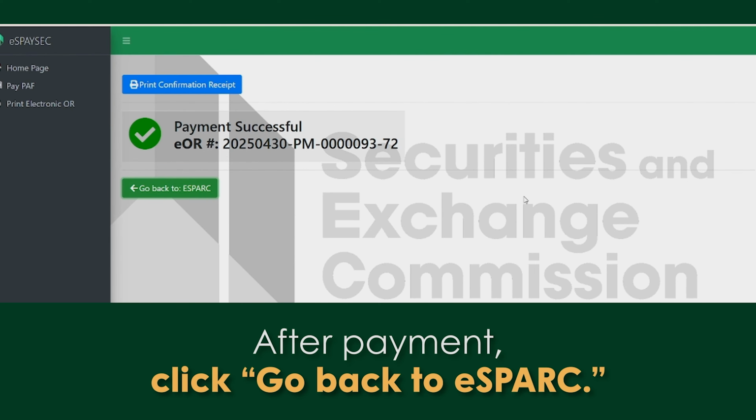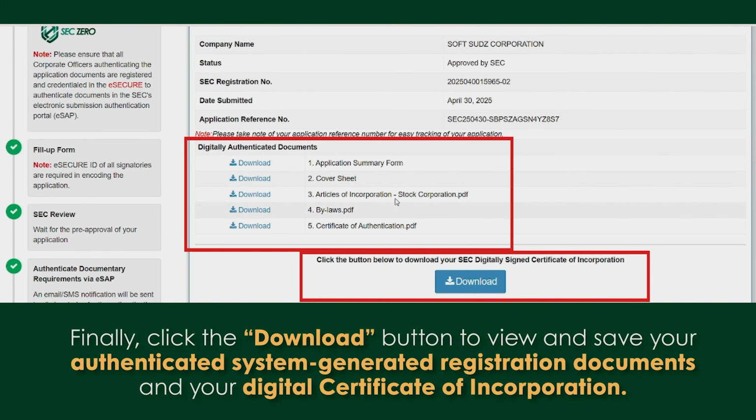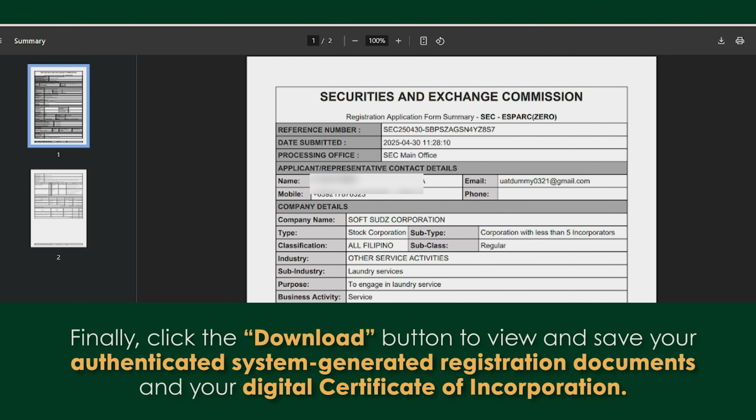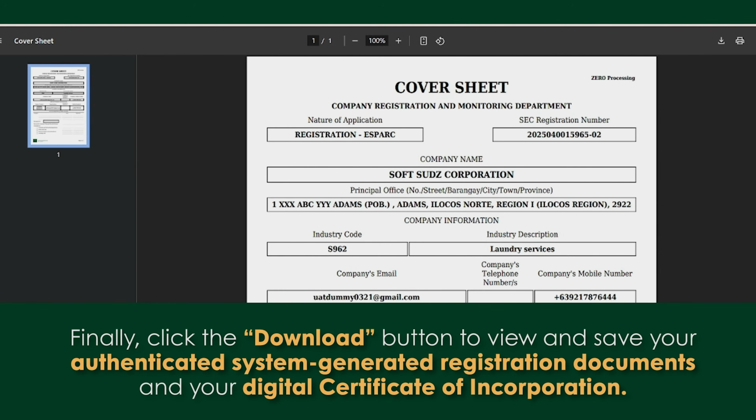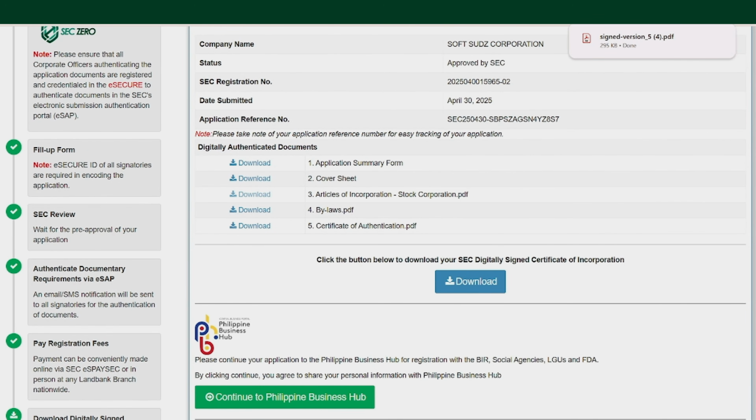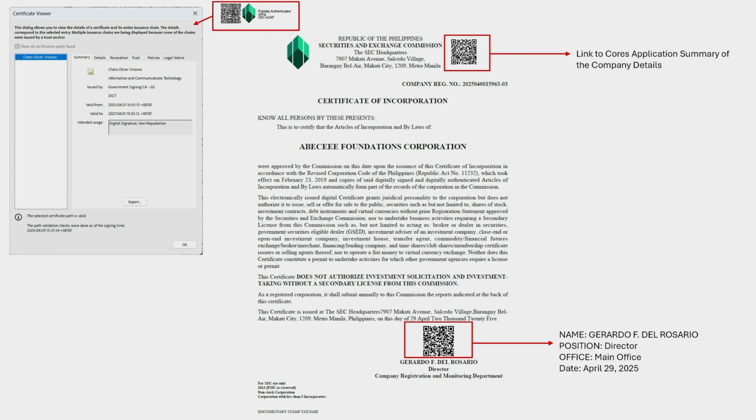Finally, click the Download button to view and save your authenticated system-generated registration documents and your digital certificate of incorporation. The digital certificate of incorporation includes features such as Philippine Public Key Infrastructure or PNPKI, a QR code linking to the summary of application, and a QR code displaying the name, position, office of the signatory of the Certificate of Incorporation, and the date of the registration. This certificate bears the same legal validity as with the original certificate.